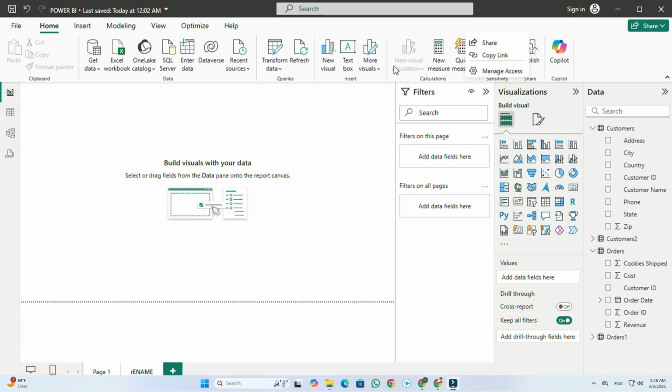Reports can be exported in various formats, such as PowerPoint and PDF, ensuring accessibility across different platforms. Additionally, a QR code can be generated to allow instant access to the report via mobile devices. Although this overview took slightly more than 8 minutes, it provides a solid foundation for getting started with Power BI.